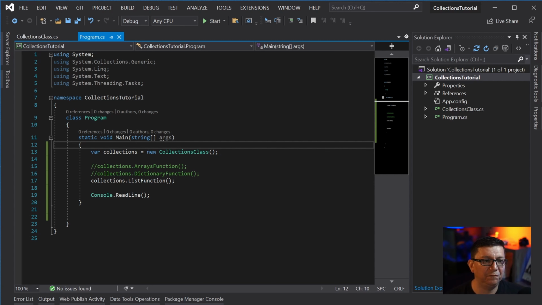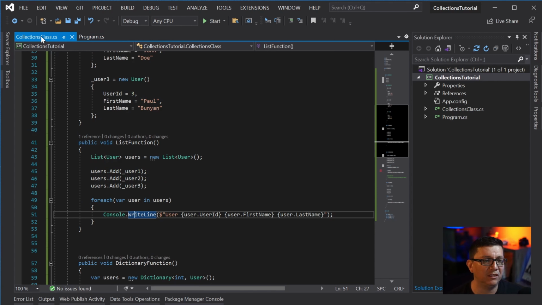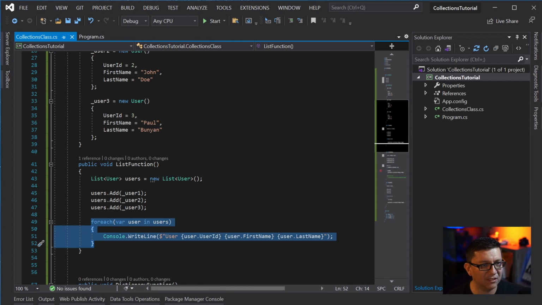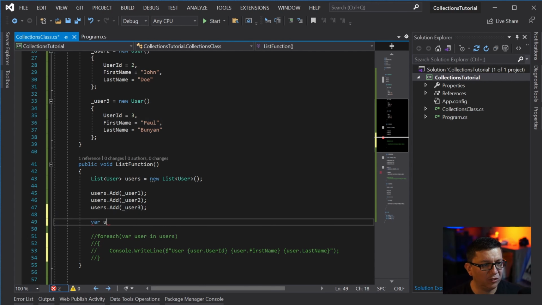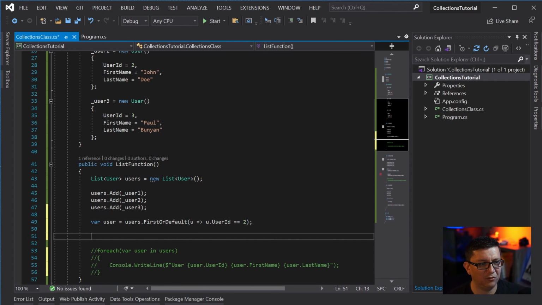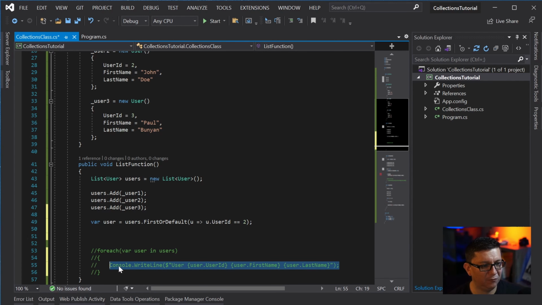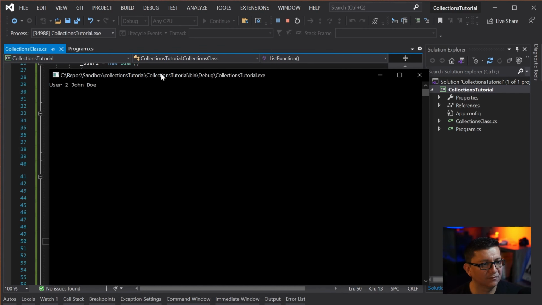What if you want to find the second user in the list, just like we did with the dictionary by using the user ID value? So let me comment this out, and I'm going to show you how you can search through your list. So you want to return the user who contains the user ID with the value of 2. And this is what you do. One line of code, and then let's output it. And there you have it. So now we retrieve the second user just like we did with the dictionary.